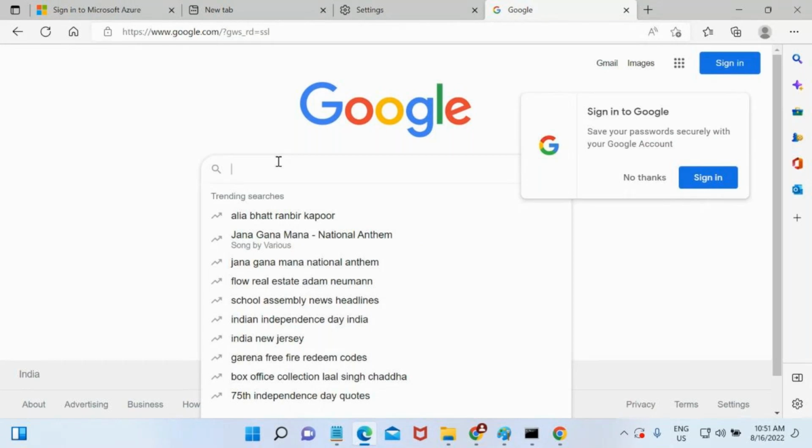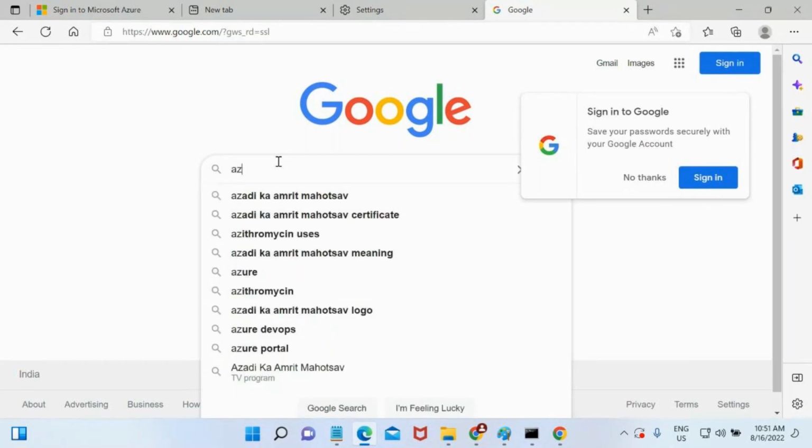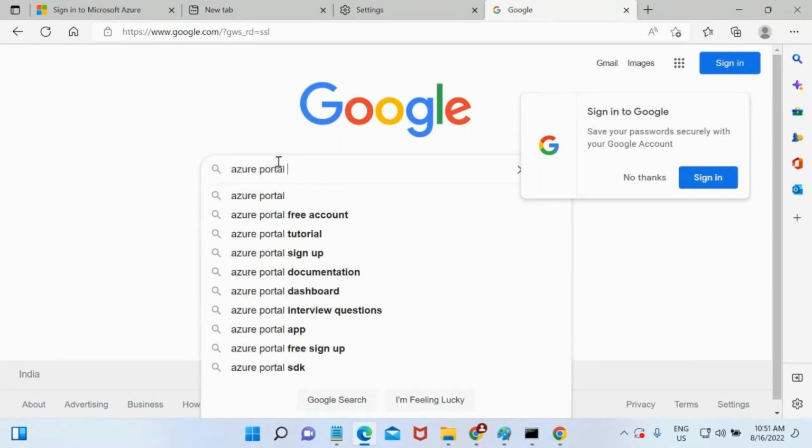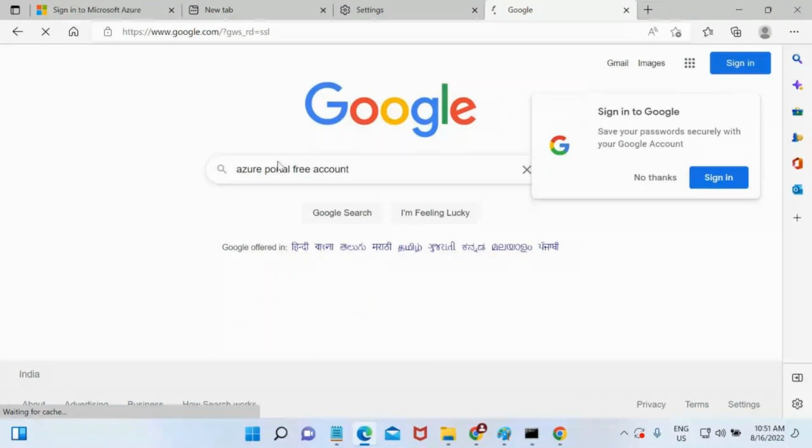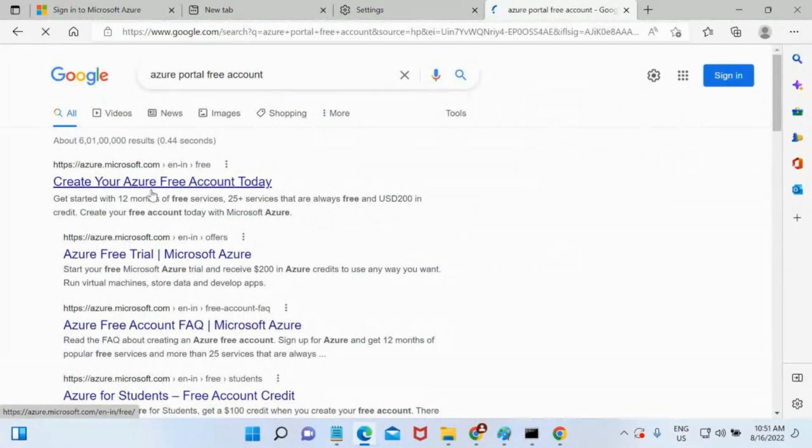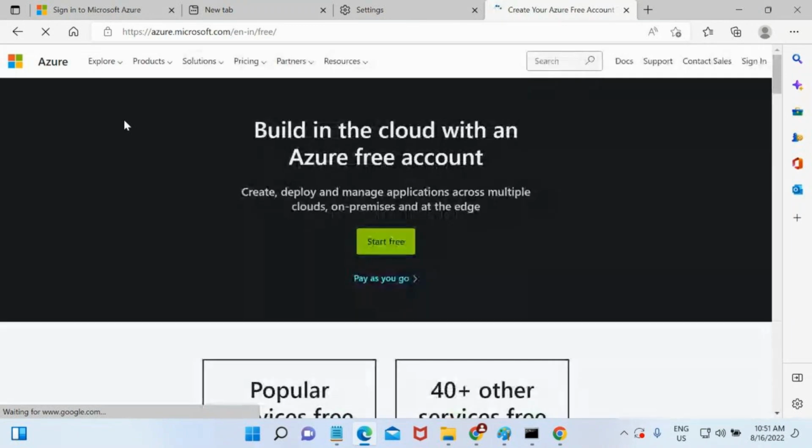So Azure Portal, free account. Create your Azure free account today. So start for free. See, Azure sign up. It has taken you to the sign up page.